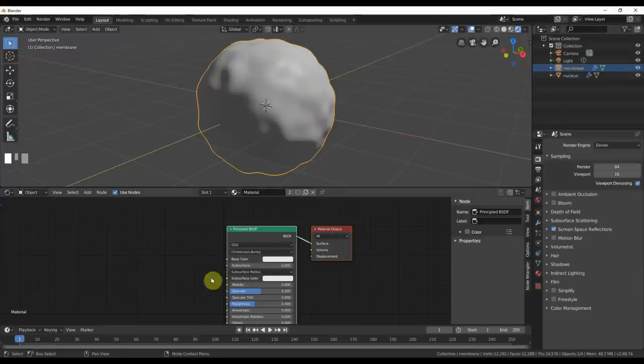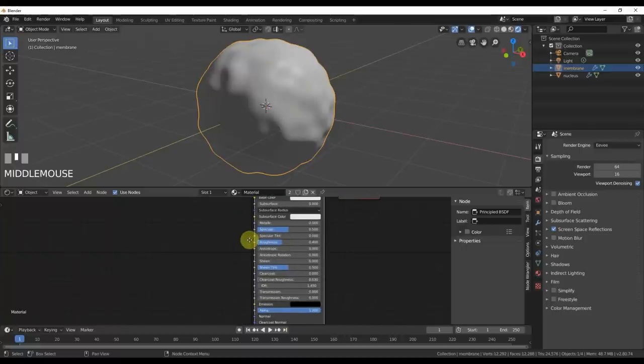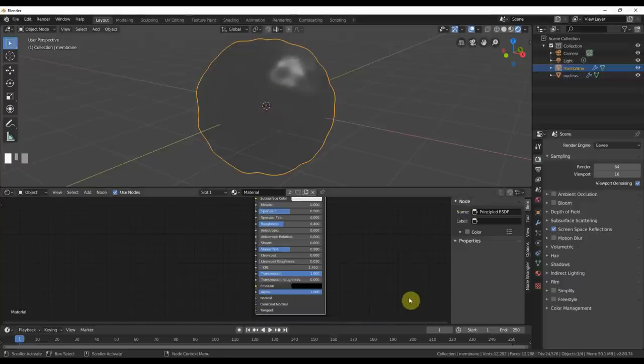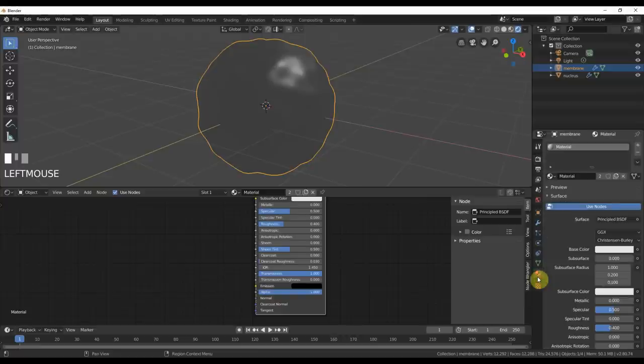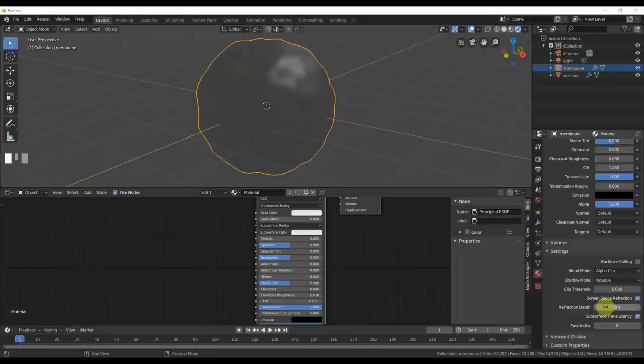I like that. Now, okay, so membrane, I have this material. I'm going to go ahead and say transmission all the way up. And you see absolutely nothing happening in here. The reason we don't see through this is because they don't give us this by default. So we have to go down here to material, for membrane material, scroll all the way down, and blend mode, I'll say alpha clip, turn on screen space refraction. Okay, so we'll play with refraction depth, and we're not going to really touch that yet.